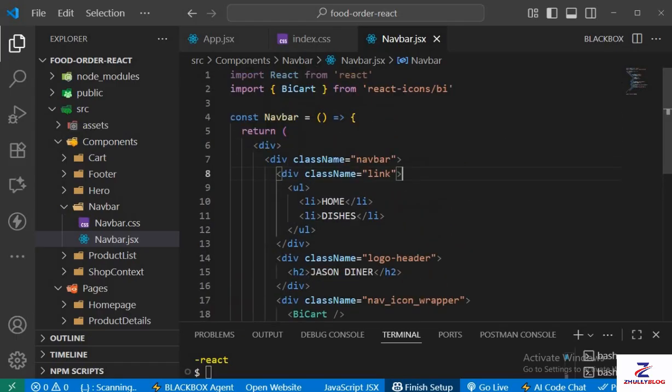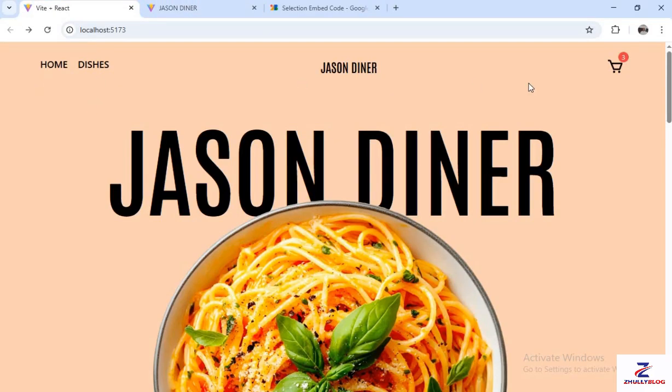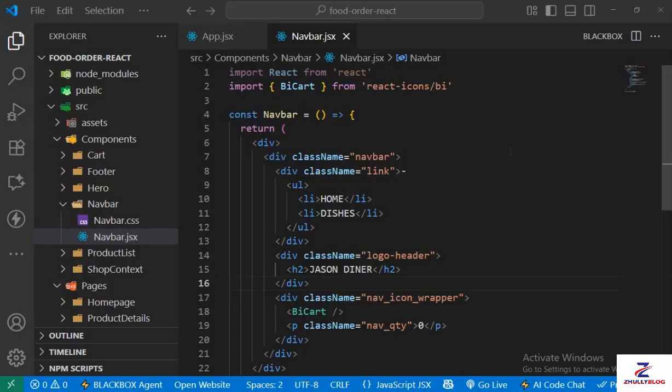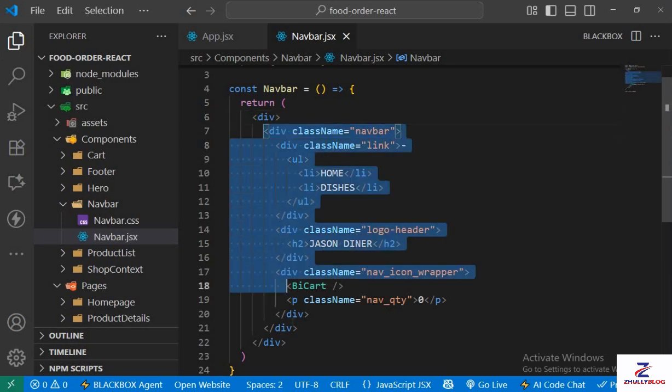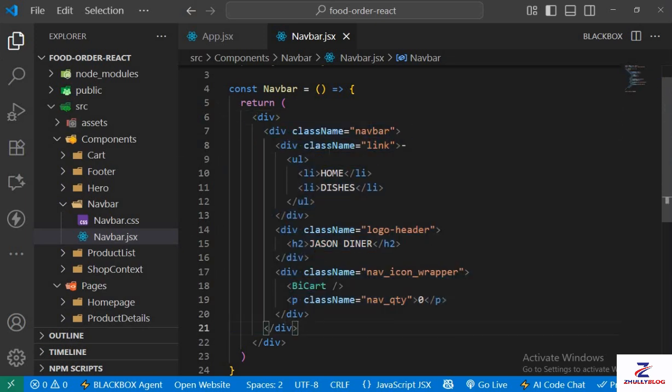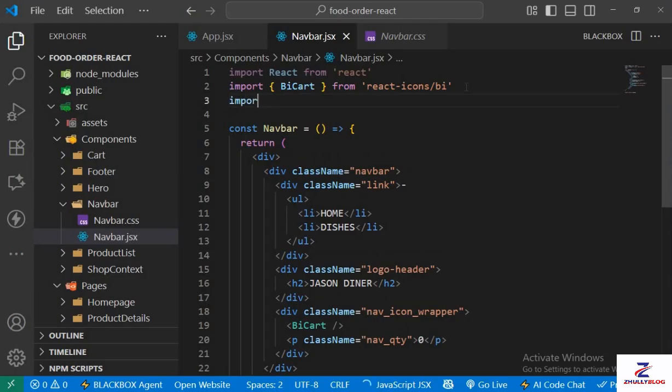So this is the navigation bar that we have now. If we check this, this is what you're going to see. Now we need to style it so that it's going to look exactly like this. But before styling, we have a div tag here from our snippets. Then we have this navbar container right here. In the navbar container, we have 3 div tags: the link, the logo header, and then the icon wrapper. So let's style. I'm going to open navbar.css. We need to import our CSS file into our JSX file.